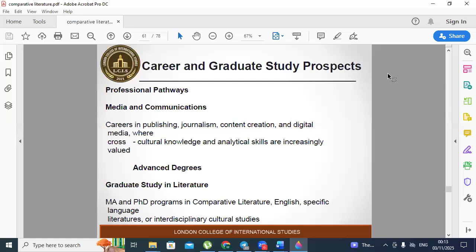This slide begins to list the specific pathways under professional pathways. It lists media and communications, including publishing, journalism, and content creation, where the cross-cultural knowledge and ethical skills you've developed are highly valued. Under advanced degrees, it lists traditional graduate study in literature, MA, PhD in English or other language specific literatures preparing for a career in academia or research.